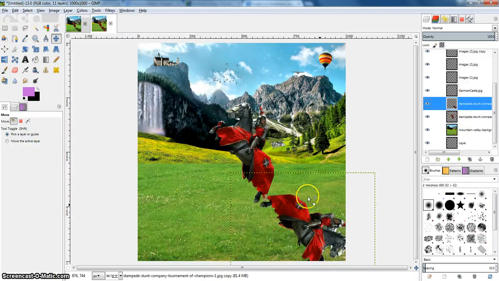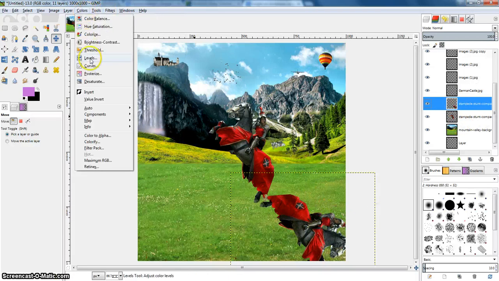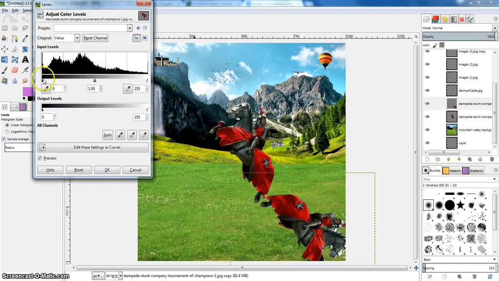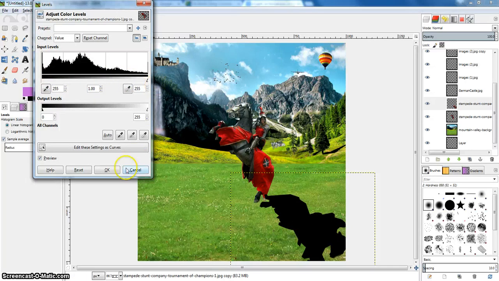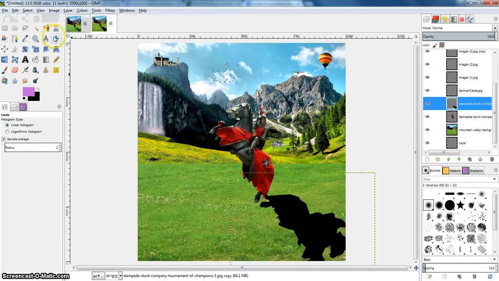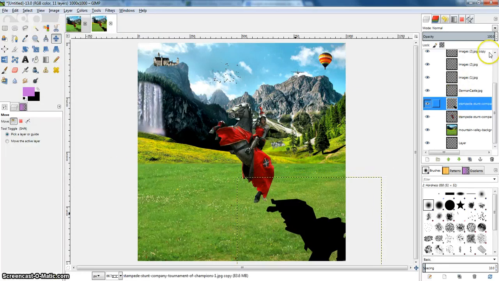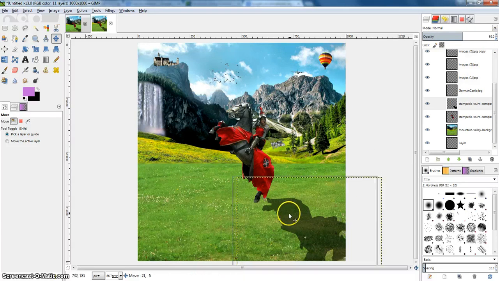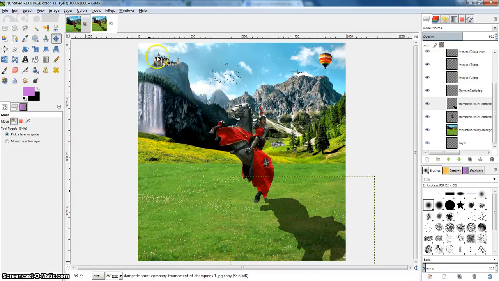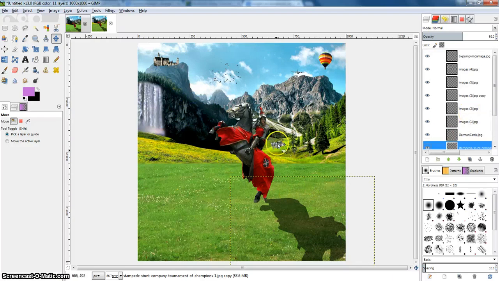And obviously it's not a shadow yet. So I'm going to come in here, go to levels, and just drop it all the way down. Now that's pretty dark, right? So I'm going to line up that shadow, and bring the opacity up. Then boom, I got a shadow coming down from that Knight Rider right there. Then project's done. You got a little surreal image right here.